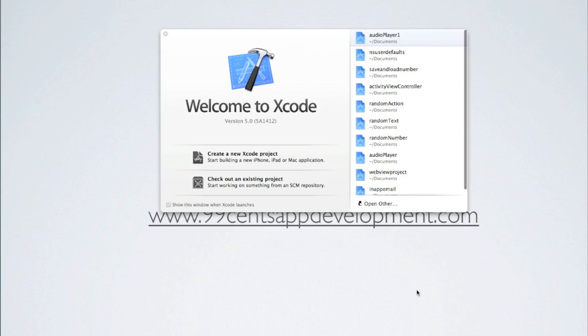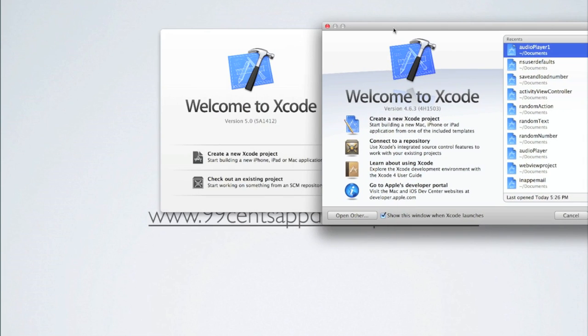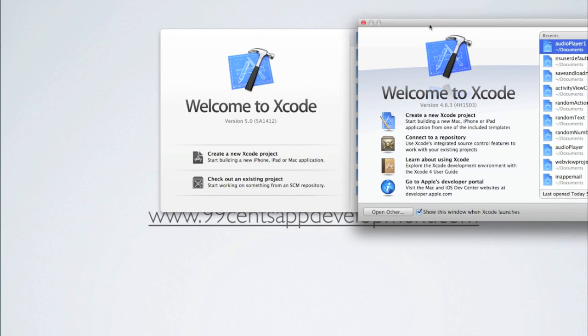You'll notice the first thing is that even if you haven't used Xcode 5 before, all your recent applications that you've developed are still in the recents area, but there's a bit of a new interface here. I'll open up Xcode 4.6.3, and you can see some of the first noticeable differences are the layout, but also the fact that now you only have the option to create a new Xcode project or check out something existing by connecting to a repository.